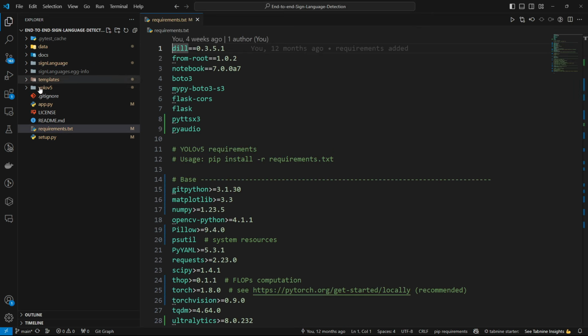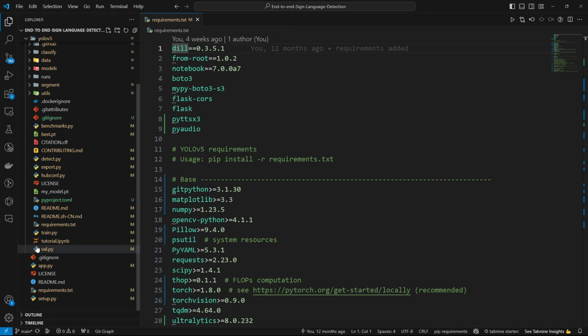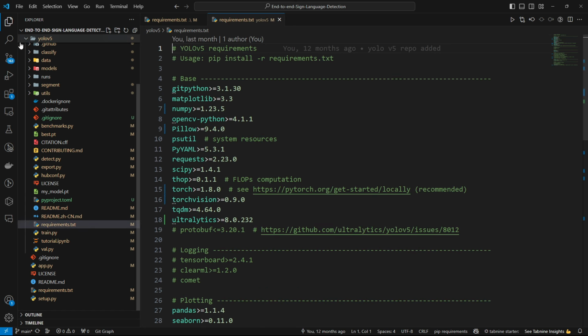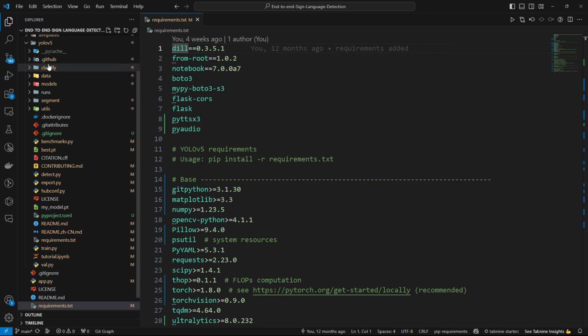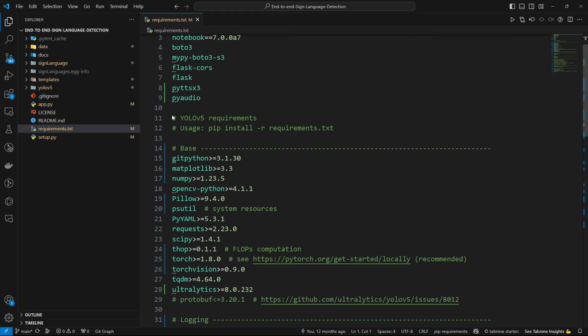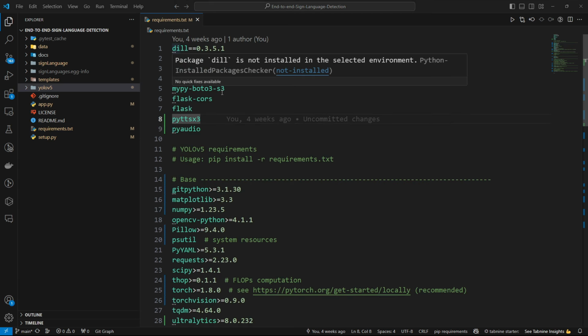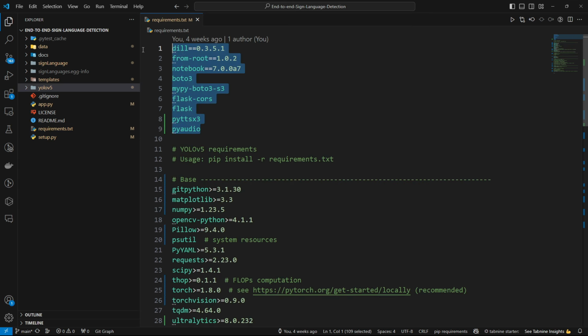Then after that, I have to set up this particular requirements.txt. How I collected this requirements.txt: I went inside this particular folder, and I copied all the requirements and mentioned them here. Let me show you. See here, I mentioned everything. And apart from that, I also need some additional packages. These are the additional packages here.